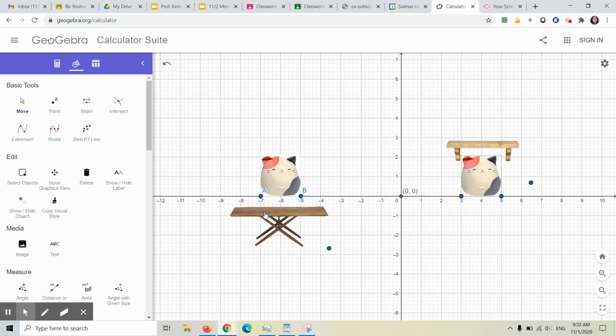But it's still not on the shelf. What do I need to do now to move this Squishmallow from here to on top of the shelf? So I need to move it up. I need to translate it up. How much do I need to translate it up, do you think? So I need to translate it up 1, 2, 3. And now my Squishmallow is on the shelf. And there we have it.